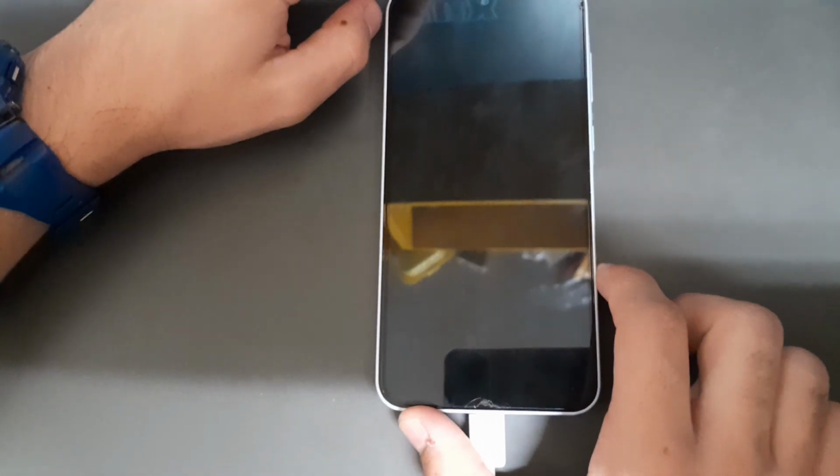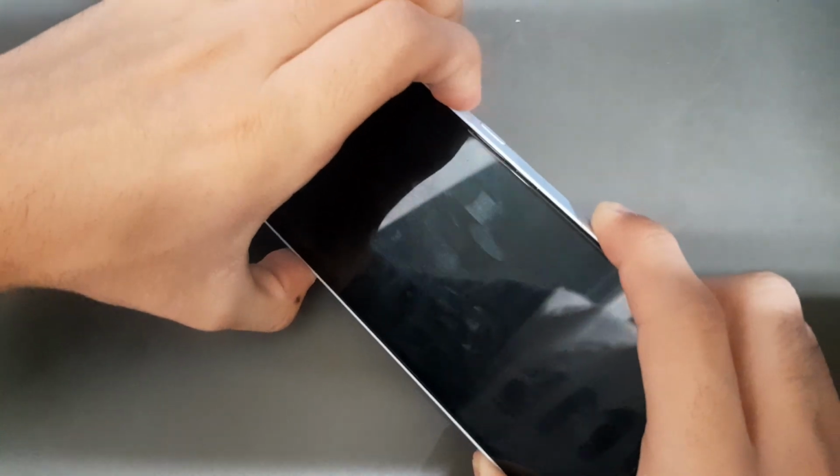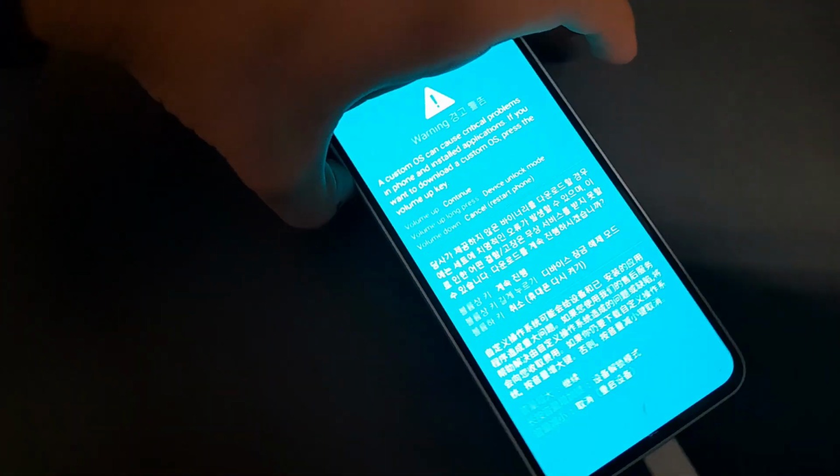I'm gonna wait for this to be done. Now you're going to hold down with the cable plugged in. Do not remove the cable. Volume up and volume down. Hold them down together. Now this will show up.